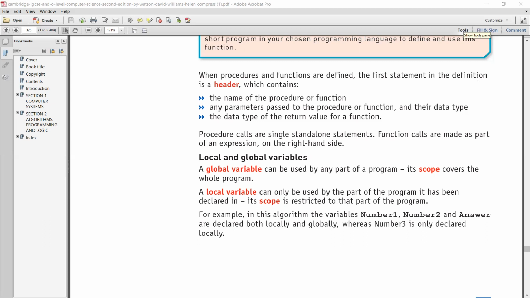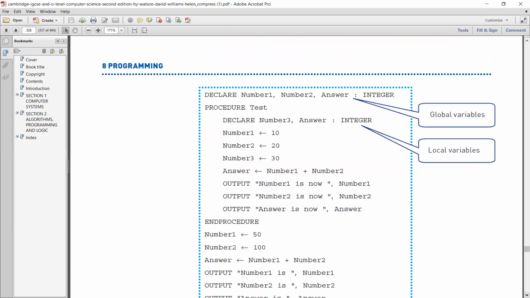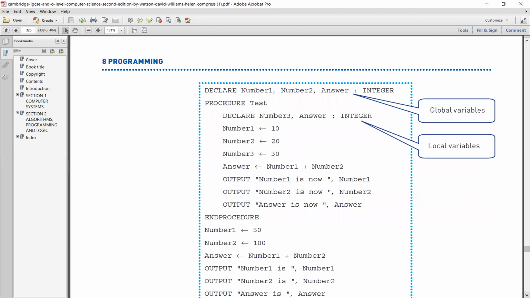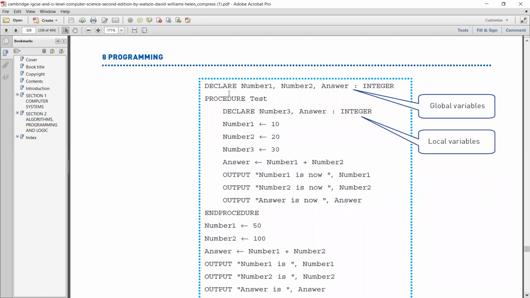Now, let's move on to an example. And this example will make you understand the concept of local and global variables. Here you can see the declaration of number 1, number 2, and an answer. And these three variables, again, you can see that the same data type is there. That's why we can use one declare to be used for all the three variables to be declared, because their data type is same. Then you can see these three are considered as the global variables, because these three are available throughout the whole program.